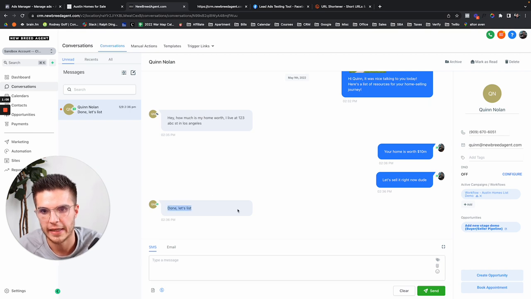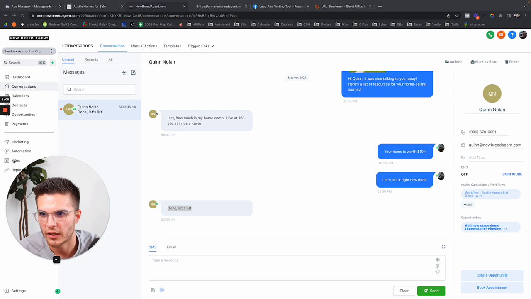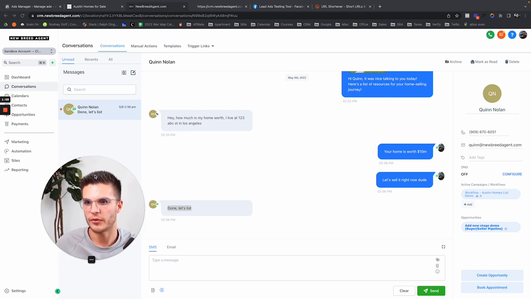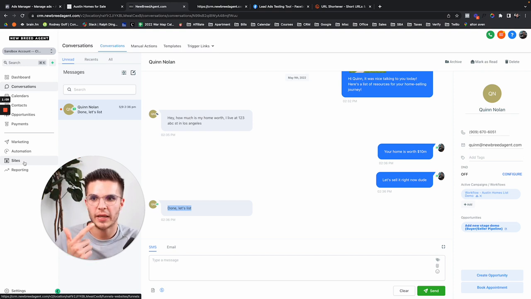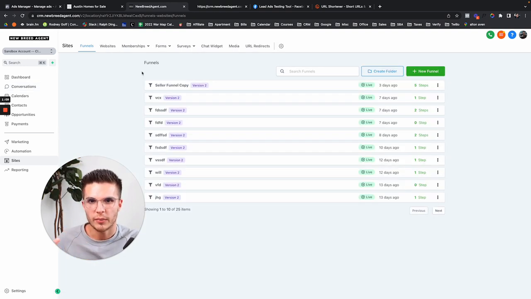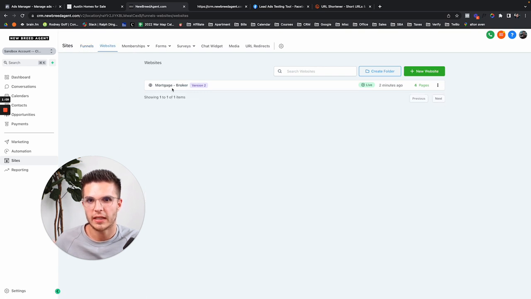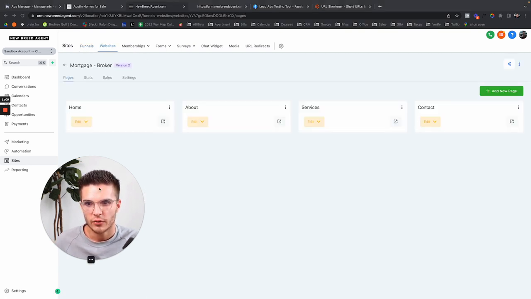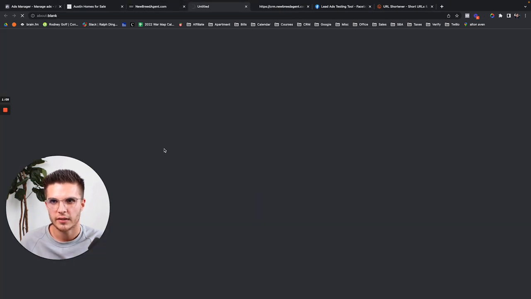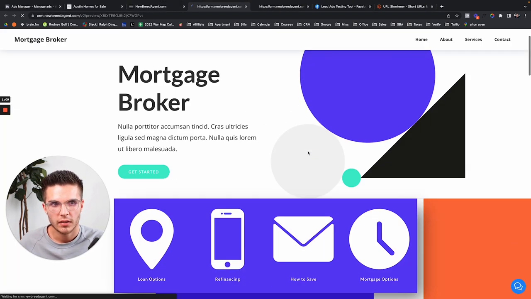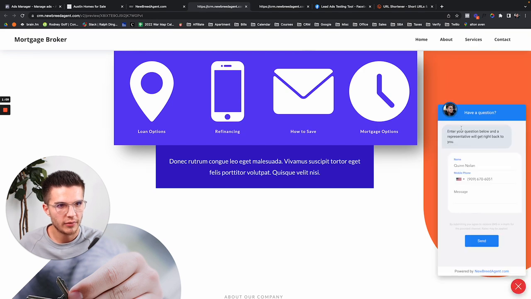Boom, look at that. So in seconds, it's now an hour at this point, but we ran a fully automated advertising system. We got automated text, we got automated email going out. We built out a template website in literally clicks. We installed a chat widget on it, so we can just go here. Boom, and now we have a live chat widget right there.